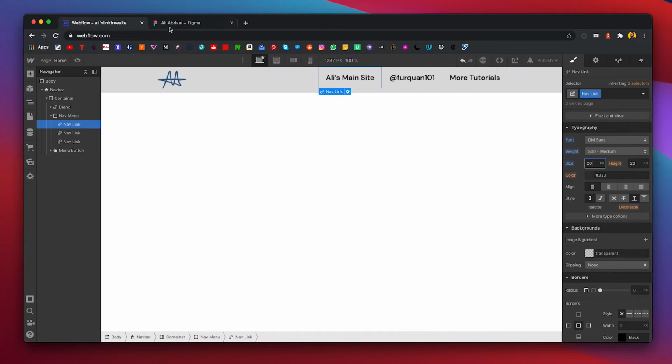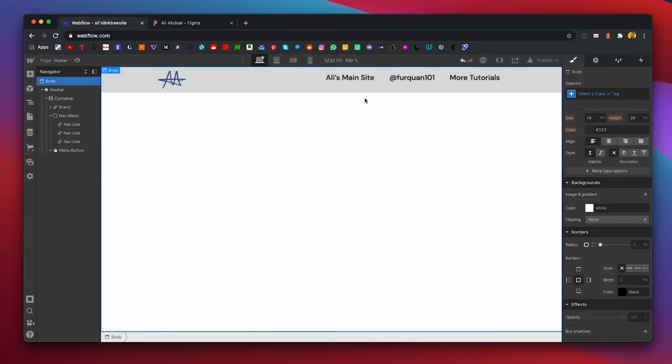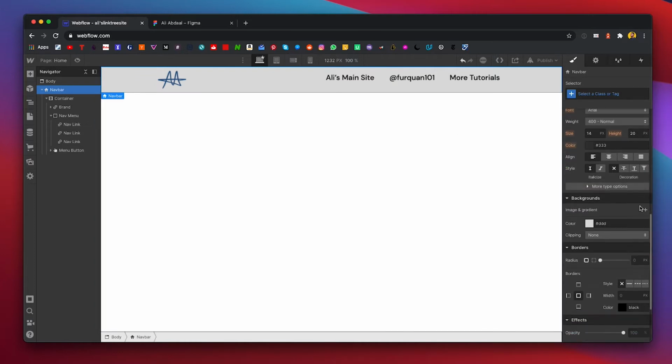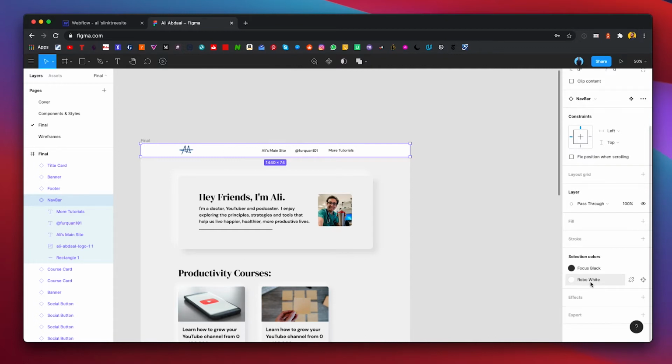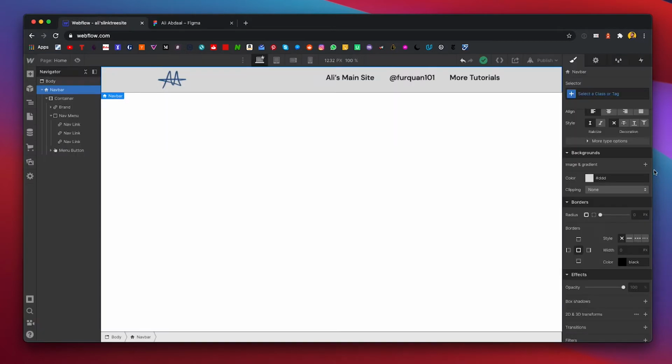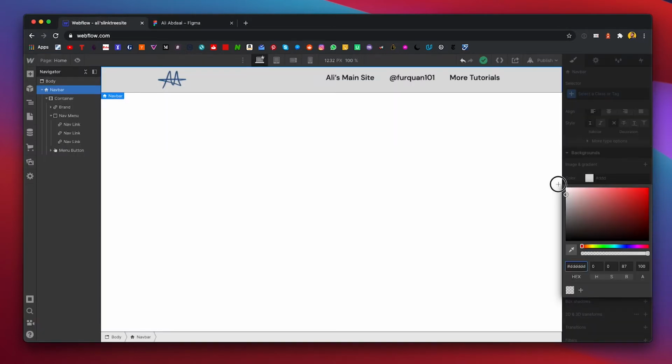Okay, cool. The next thing we want to do is change the background color of this. Let's quickly check, and this is using Robo White, and Robo White we know is basically a completely white color. So let's change that to white, and let's add this as a swatch. A swatch means we can reuse this everywhere. Let's call that Robo White as well.